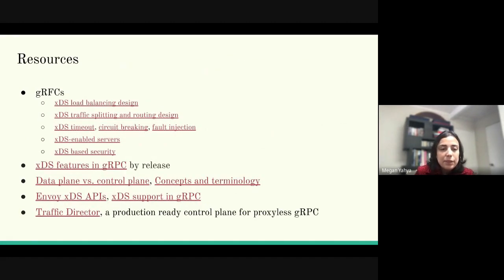Here are some resources if you're interested and want to get started on this. These are the gRFCs, where you can see the features that are in development or existing ones, and there's a link that shows you all the features. And if you're just at the beginning and trying to learn more about the concepts of control plane versus data plane and all those keywords, you can try some of these links in this slide.